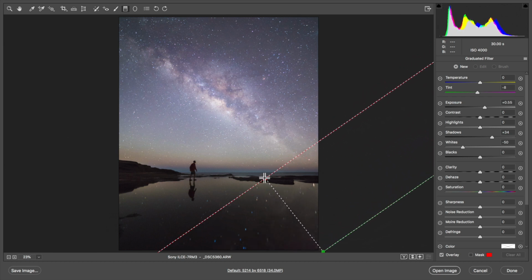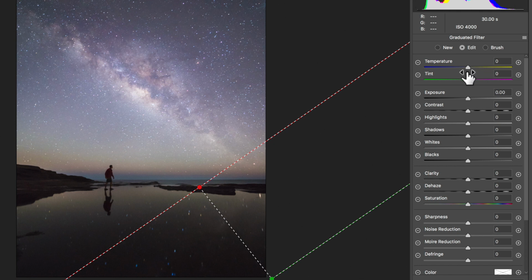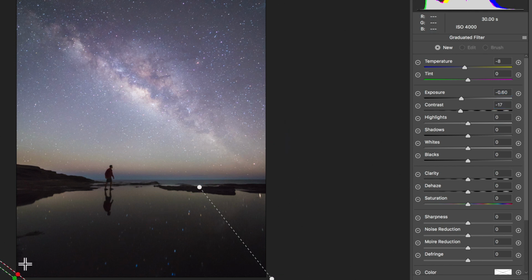And just like the radial tool, it's copying the same settings that I was using earlier. So let's go ahead and reset it. And for this, I'm going to reduce my temperature just a tad to add some color contrast. Then I'm going to reduce my exposure as well as my contrast. Now I'm going to do the same thing from the other corner.